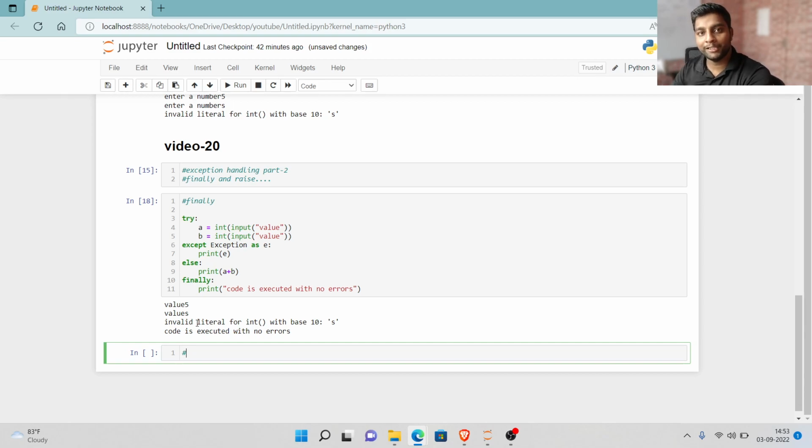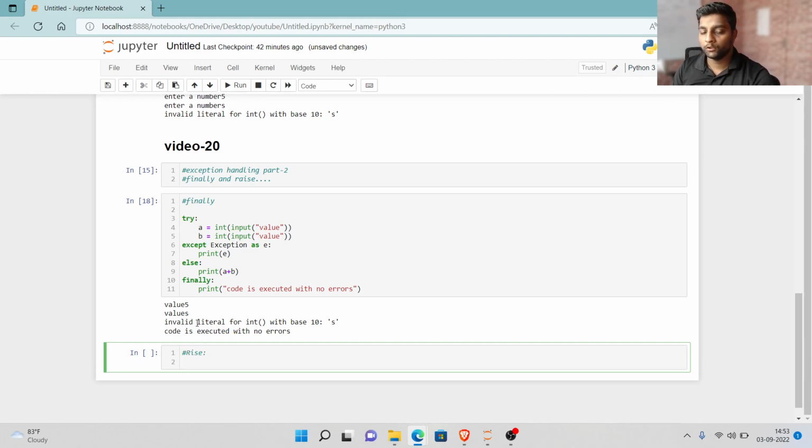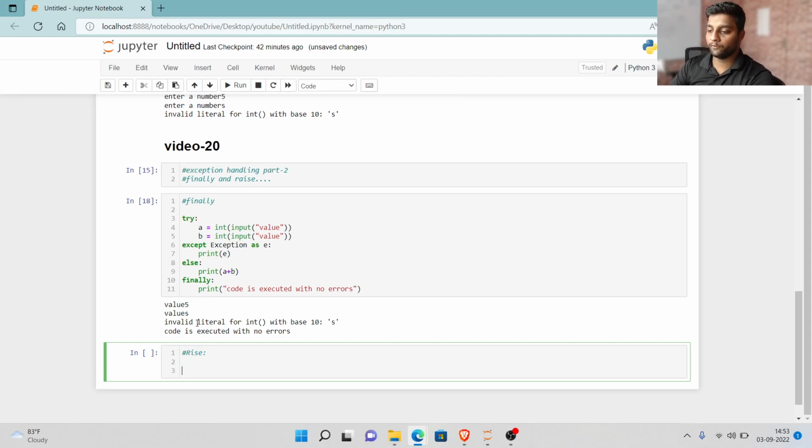You just need to understand that whether it is an error or the code is running successfully, the finally block will definitely get executed. Okay, so let's go with the raise block. For raise we will take something different. We are not going to use try and except block for raise.